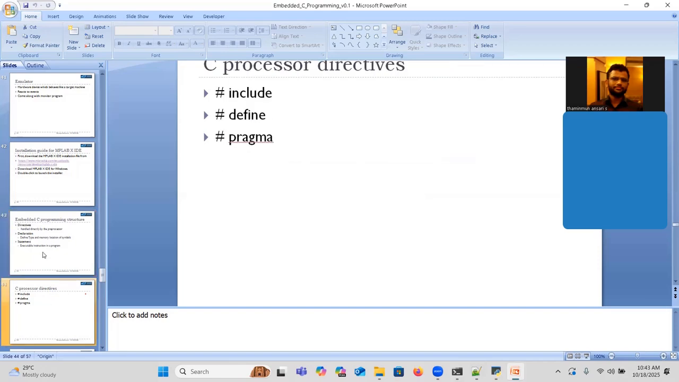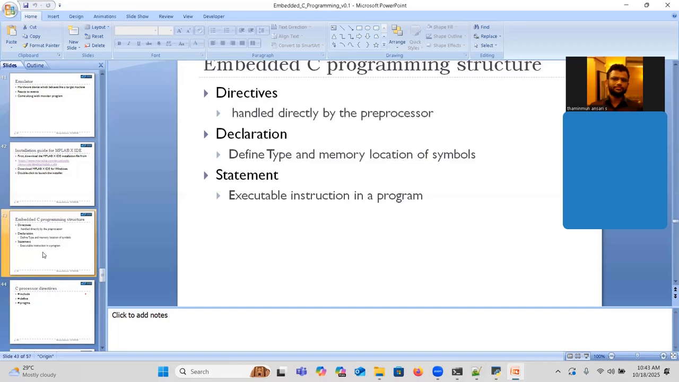Sir, one doubt I have. In the declaration, whenever we declare an int or float, it will be stored in the RAM, right, sir? Yes. Like, can we know the memory location also? Yes, we can get the memory address as well.